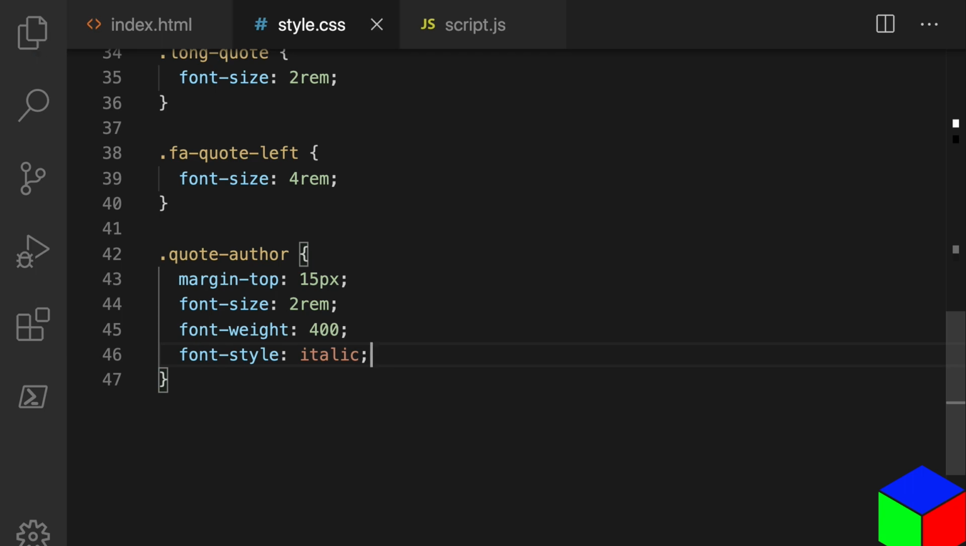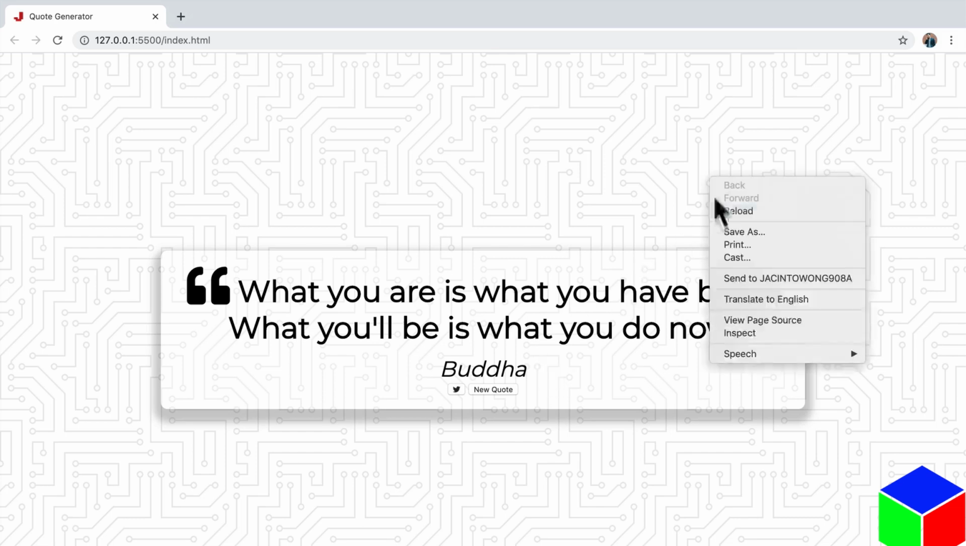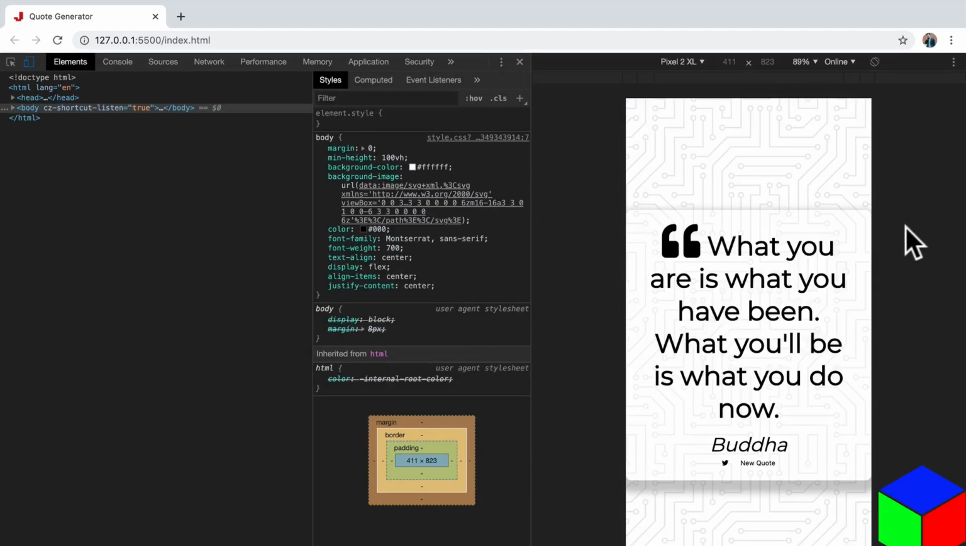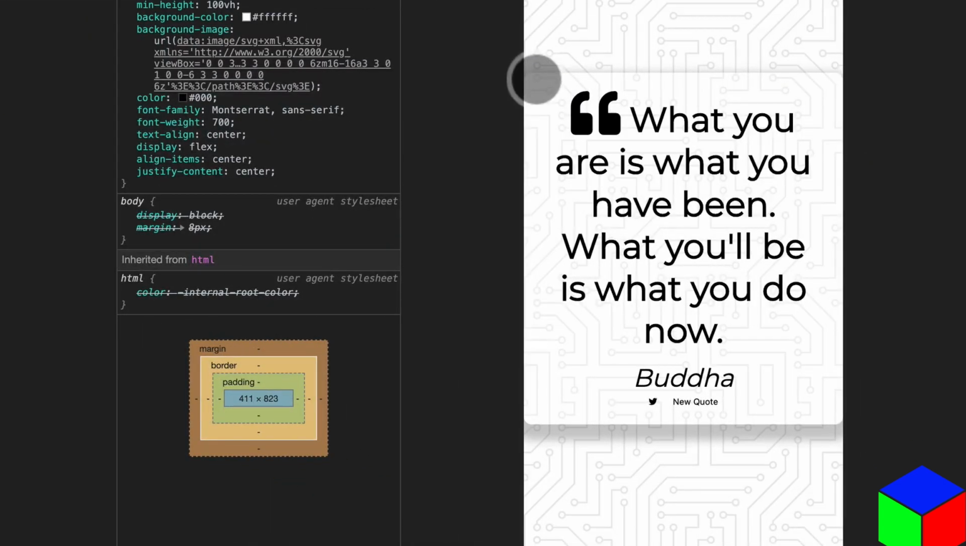Alrighty, so let's save that and check it out. Great, I think the author text looks a lot better. It's spread out and it has a little bit of a different style to it, so it looks like a separate idea. Perfect. Now, let's have a look at our responsive design on a mobile device. So you can see that for the most part, everything is looking pretty good, other than the buttons, which we haven't done yet. But I actually want to always have a margin on the left and right so that we can have a clearly defined box.